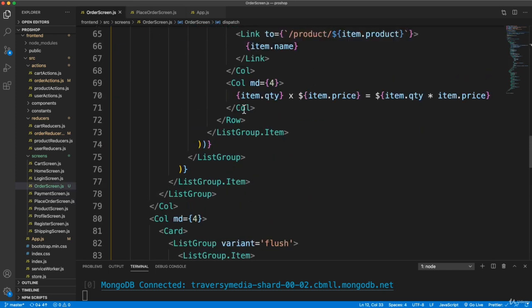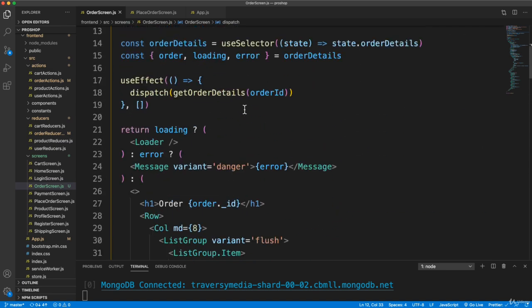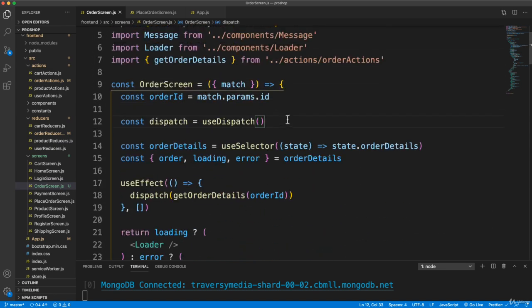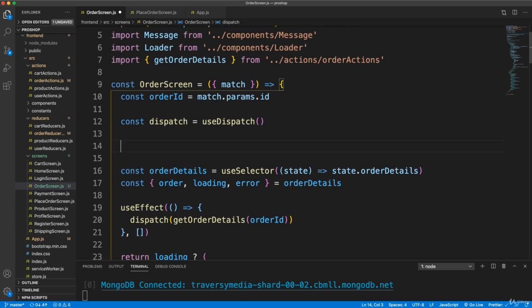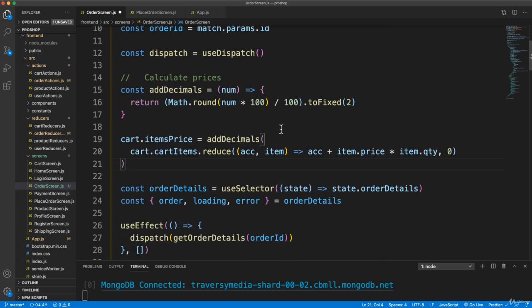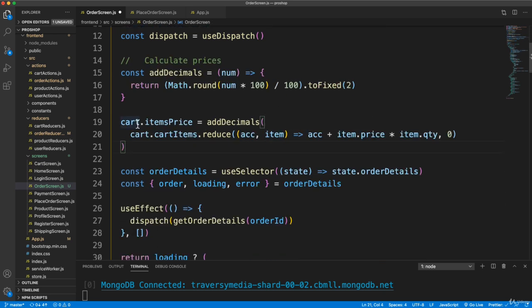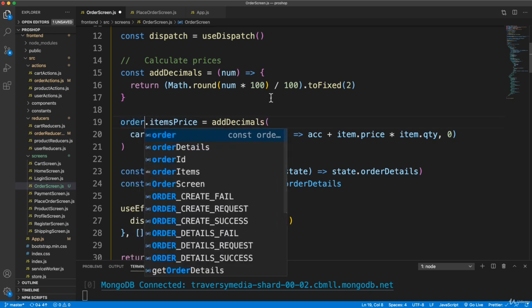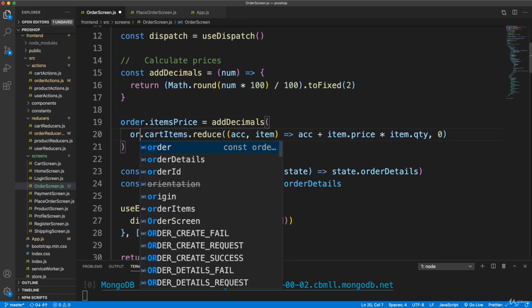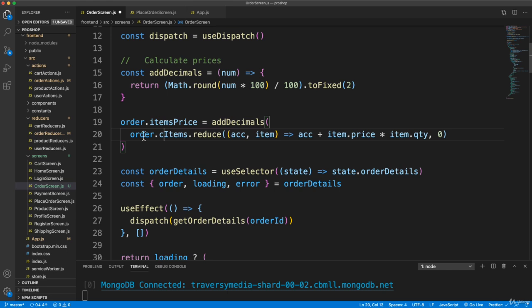And then in the order screen, let's go back up top. We'll go right here. And instead of cart.itemsPrice, let's say order.itemsPrice. And we want to go through the order items. And let's save that.